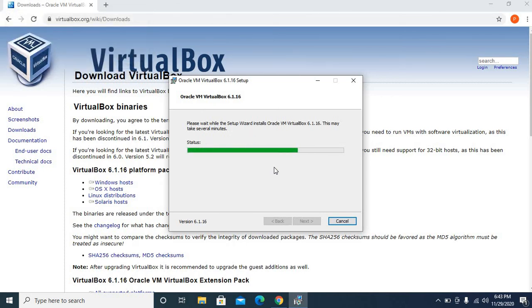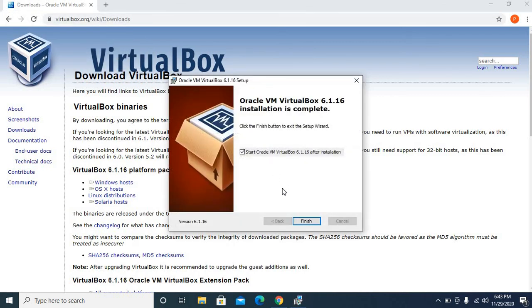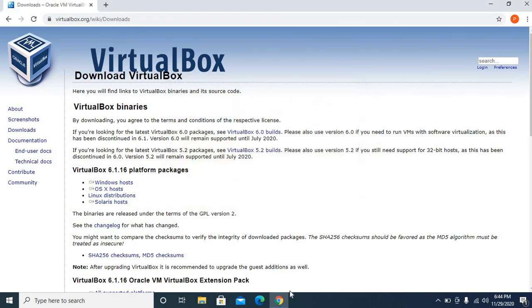It's not asking me, because I already have pre-designed settings that allow me to have it. But it's going to ask you again to do something. Okay, and then it's going to start. Now this checkbox, if you want to start it right away, you can. I'll just start it right away to show you. So finish. Now it's going to open VirtualBox.